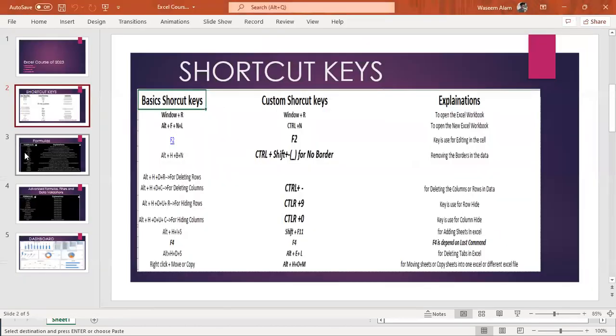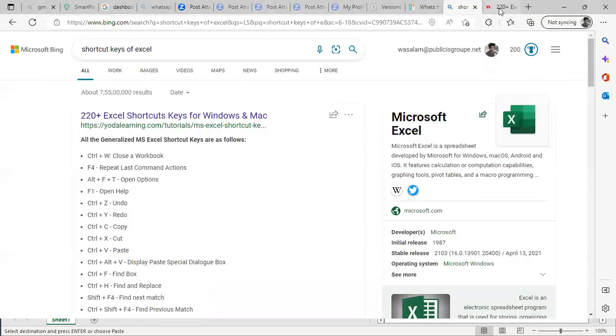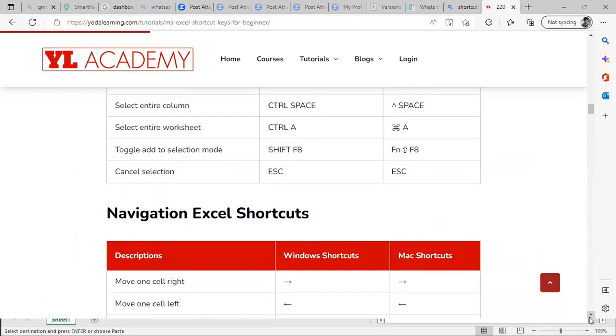Got it? Control space, select entire column. Control space, Control select entire. You all know the Control A.